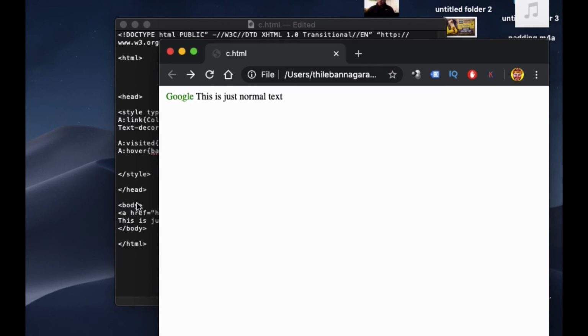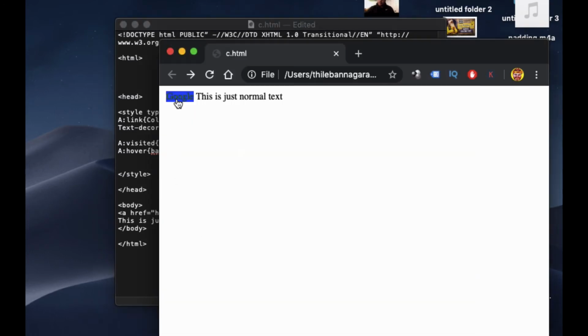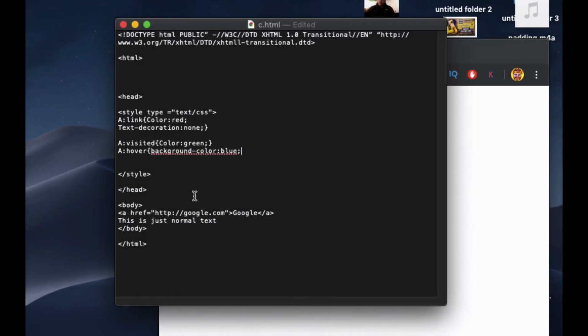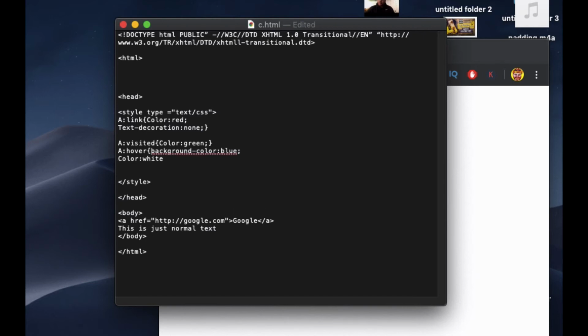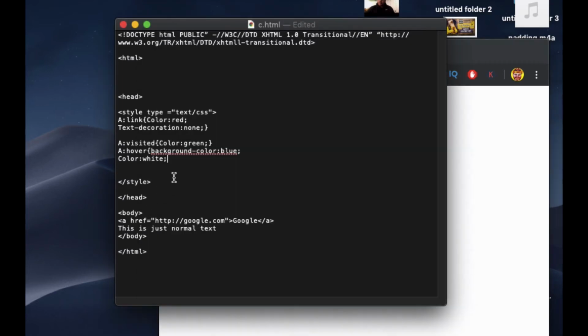Okay, and I want to change the text color into white, because when you go near, the Google doesn't appear clearly. I put color white right here. If I put it in the next line, you can see it clearly. Semicolon, and now I refresh this one and go close. You can see the Google turn into white.